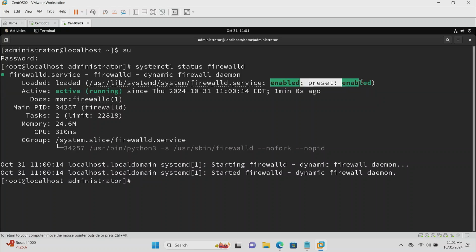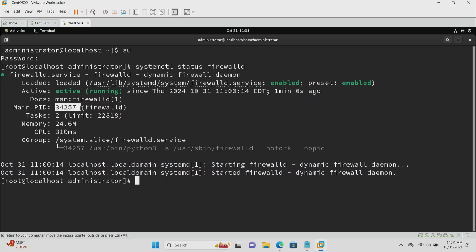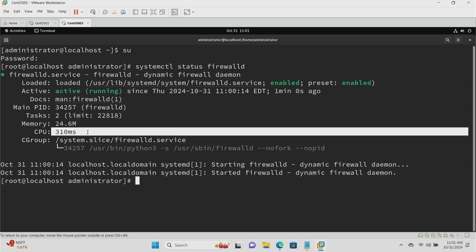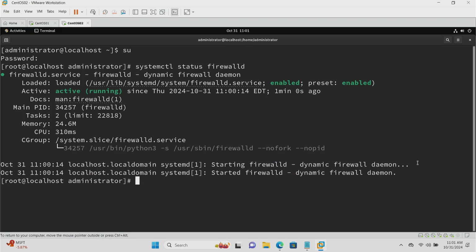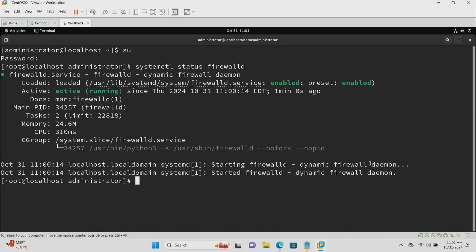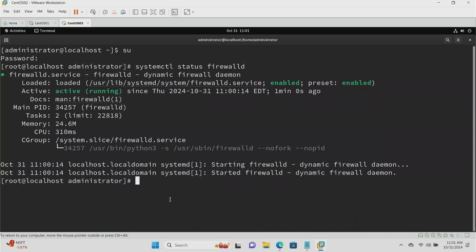These are the preset values for this service. We can read documentation here, look at the process ID, how many tasks are running, how much memory it's taking, and CPU usage, and the very few messages that this service has logged. So this is the Firewalld firewall daemon as it comes to the Linux systems.